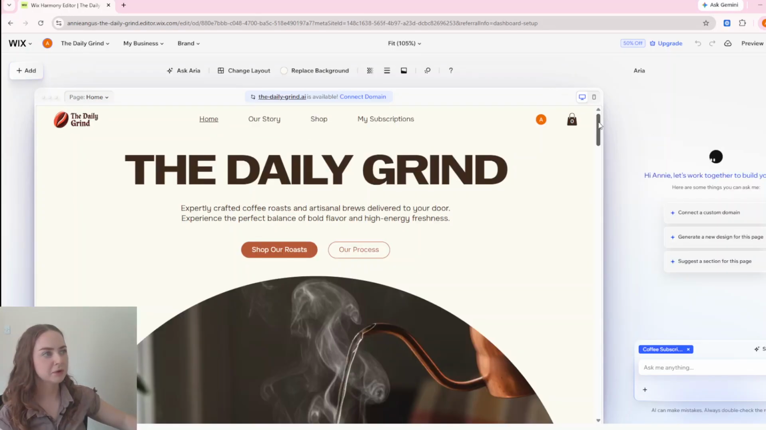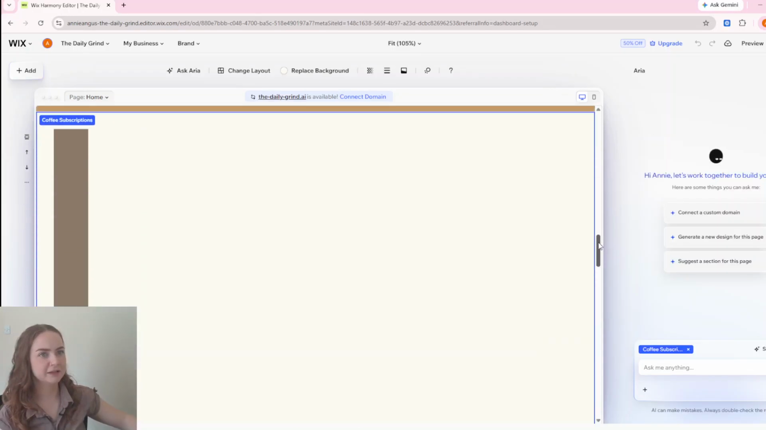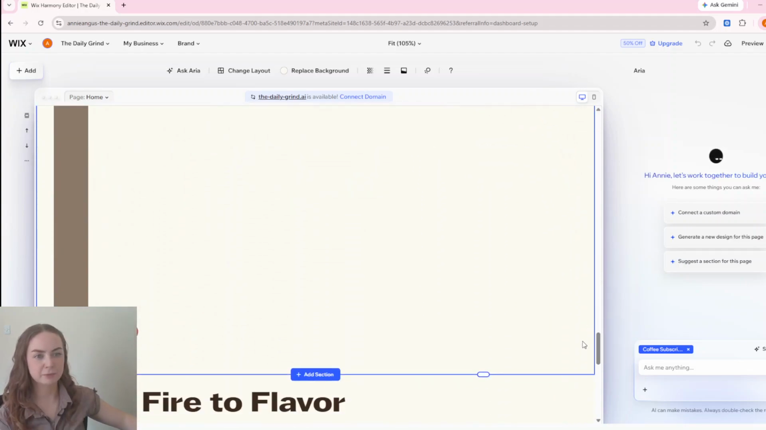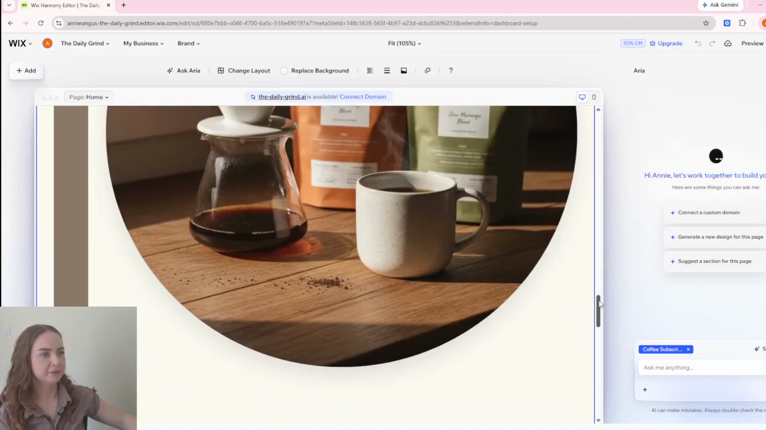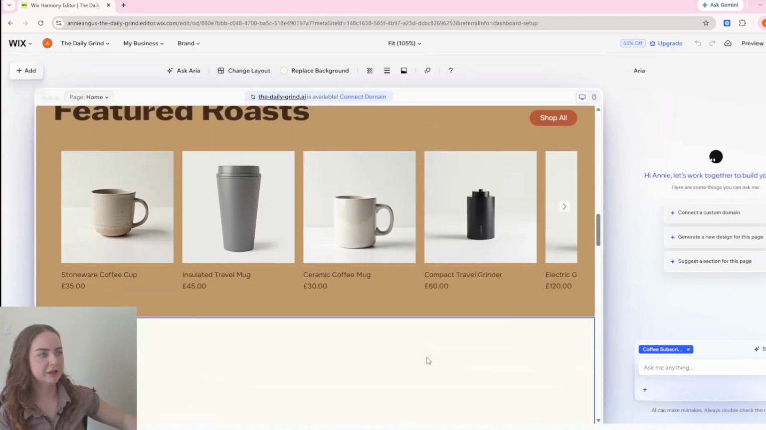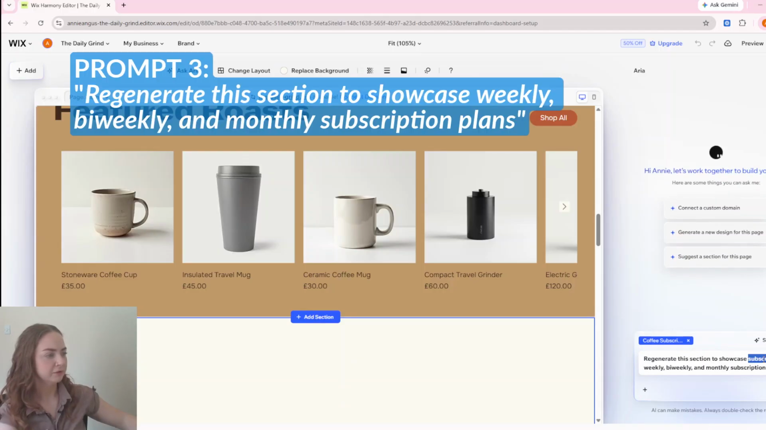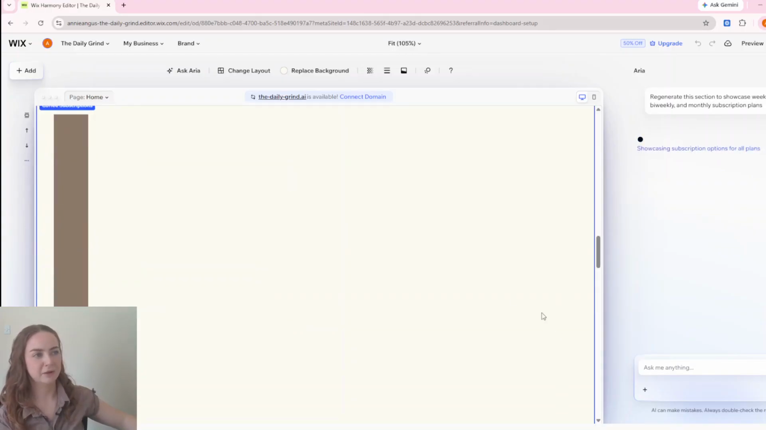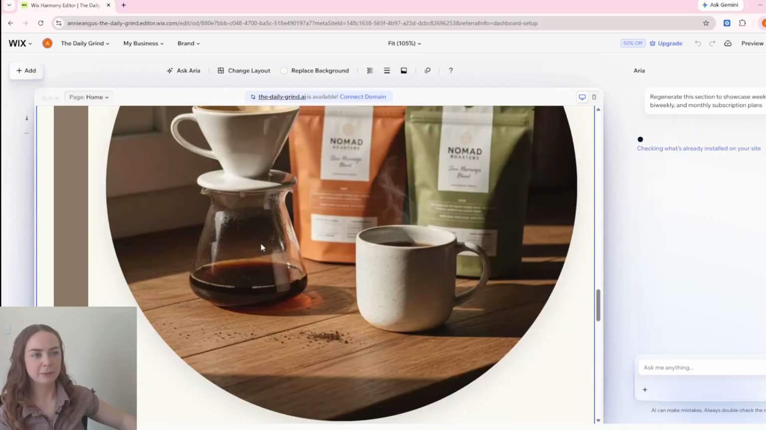I also want to ask Aria to regenerate this subscription section, as I think it takes up a lot of space and it could be more informative. So I'm going to select the section here so it is tagged, and I'm going to ask it to regenerate this section to showcase weekly, bi-weekly and monthly subscription plans.